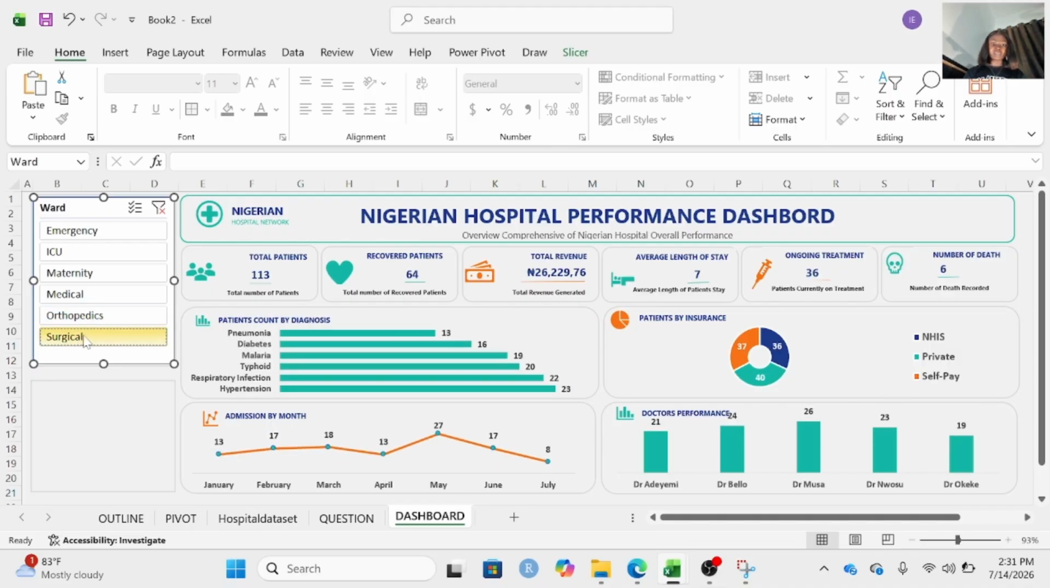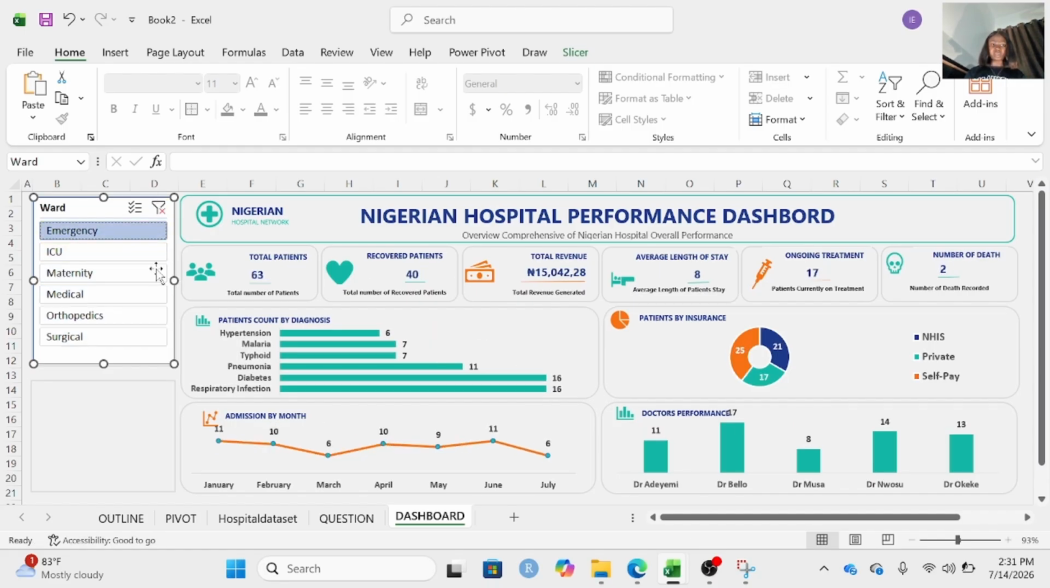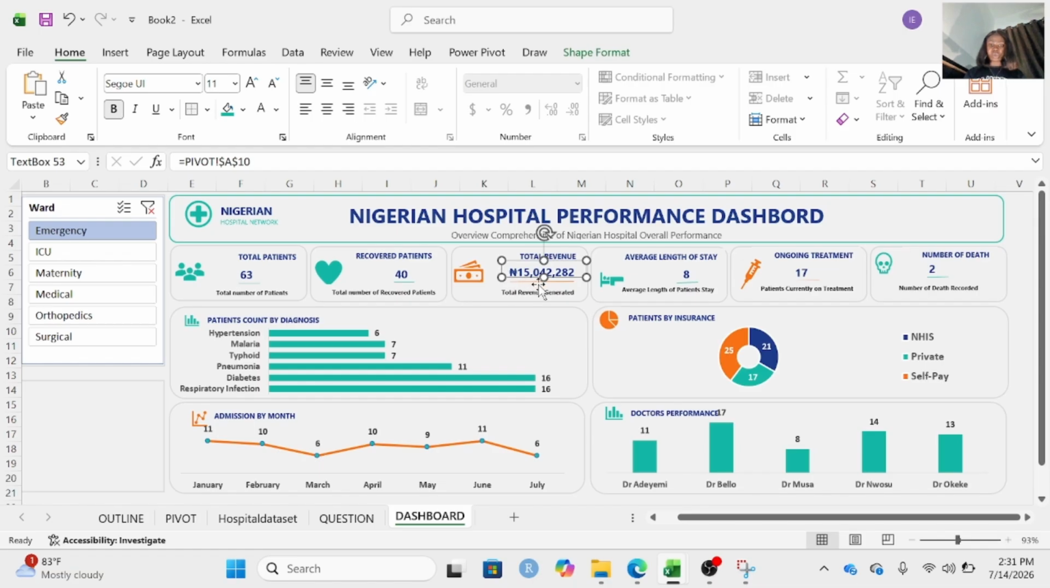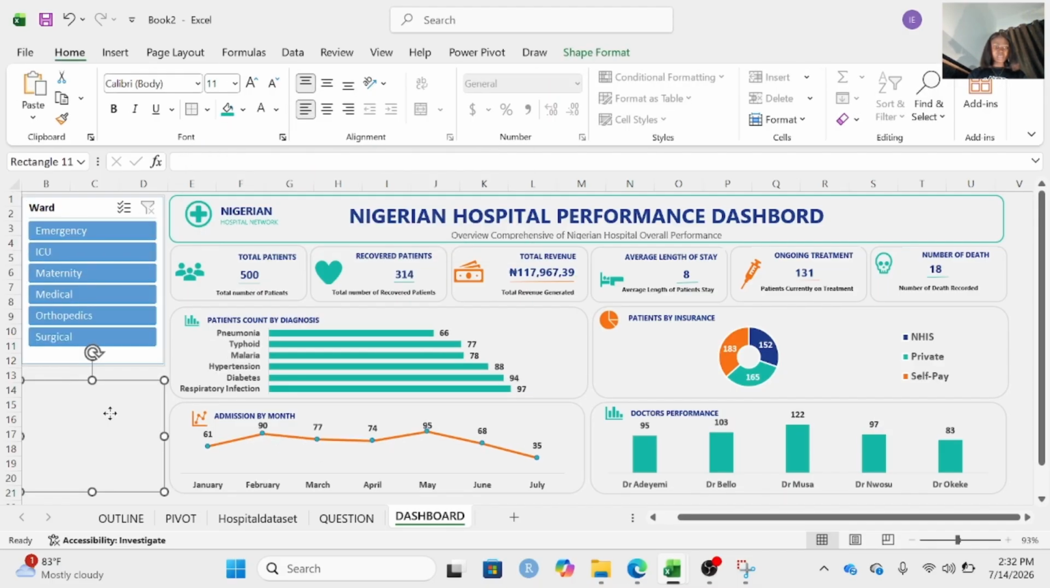As you can see, the number of patients that recovered from surgical ward is 64 out of 500. Out of how many patients? Recovered patients, 316. So we have emergency. Under emergency ward, we have 40 recovered patients, out of 63 total number of patients. Good. So the hospital made 15,042,228 naira from emergency ward. Now the next slicer that I will be adding, gender.